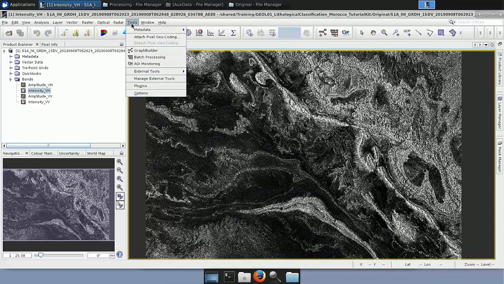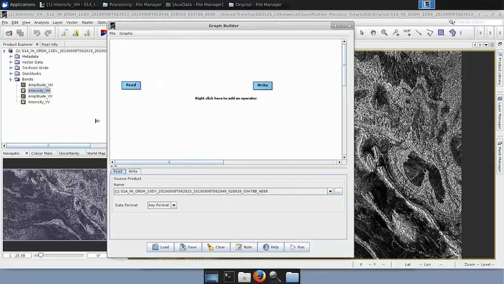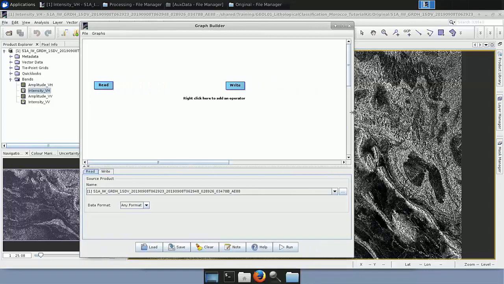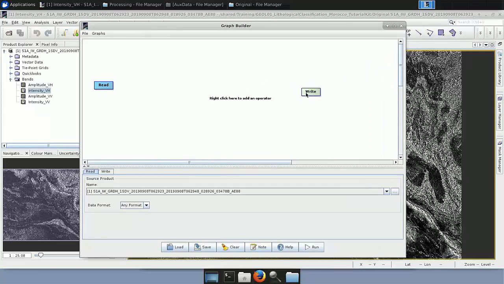So we go here to Tools, Graph Builder. I will quickly give you some information about how this works. First of all, when you open it, you have two operators, the read and the write one. Just remember to right-click and delete the write operator, so you have only the read. Here on the lower part, you see that there is a tab which has the same name corresponding to this operator. As a source product, we're going to put the Sentinel-1 images. I'm not going to build the graph now because it will take us a lot of time. I have already prepared it for you.